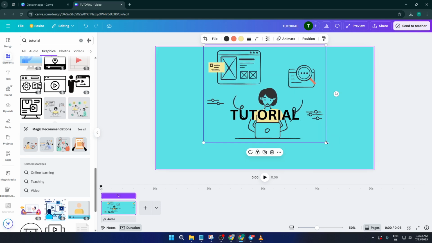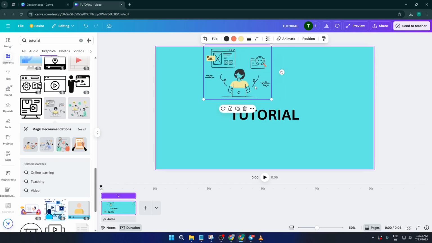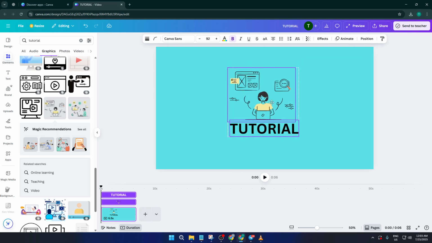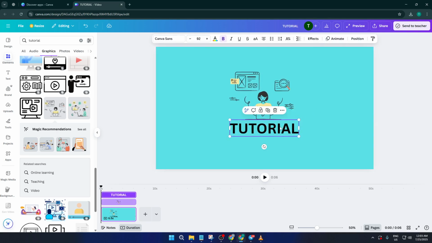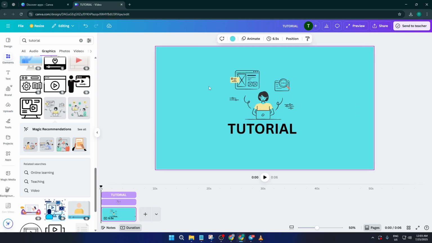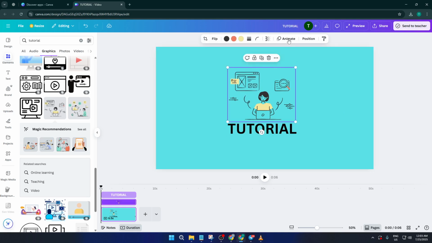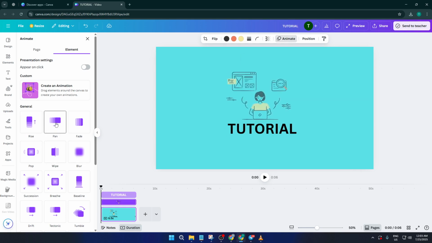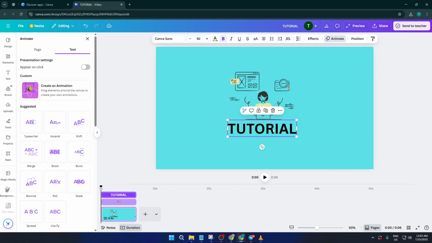But we're not done yet. To make everything feel more lively, let's animate both the text and the graphic. Click on your text, then hit Animate at the top. You'll see a bunch of different animation styles. Maybe you want your text to fade in smoothly, bounce, or slide in from the side. Try a few out and see what feels right. Do the same with your graphic. Animations help guide the viewer's eye and can really set the tone for your video. Don't worry if it looks a little rough at first. This can take a few tries to get just right, and you can always preview your intro to see how it flows.